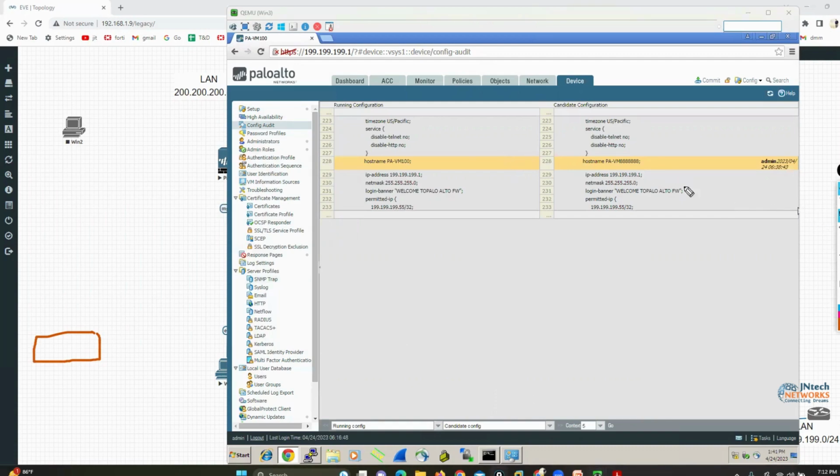So here we have two databases, right? Running configuration and candidate configuration. In the running configuration, we have host name PAVM100, right? Right now we are using PAVM100. But in the candidate configuration, it is PAVM888 something, and this change is made by the admin account. The date and time are also available.